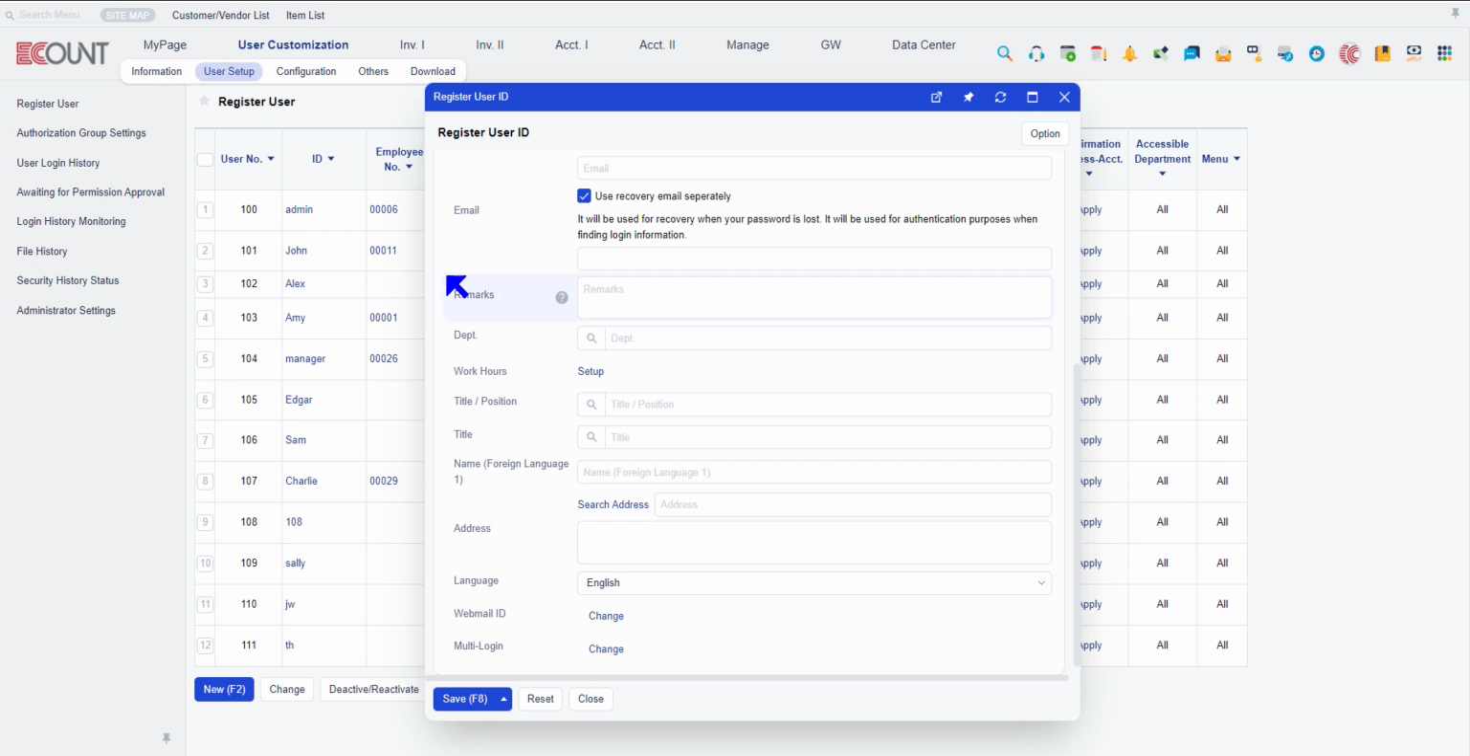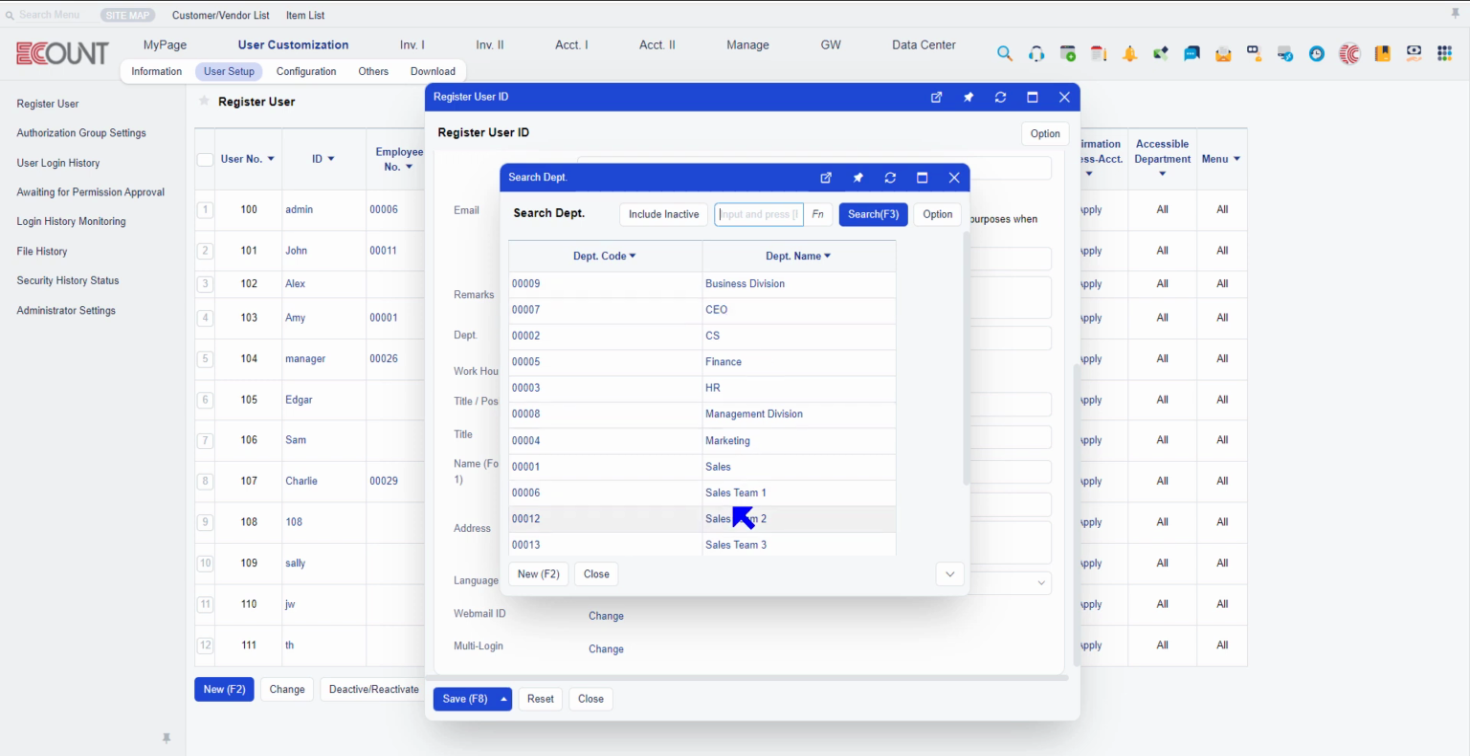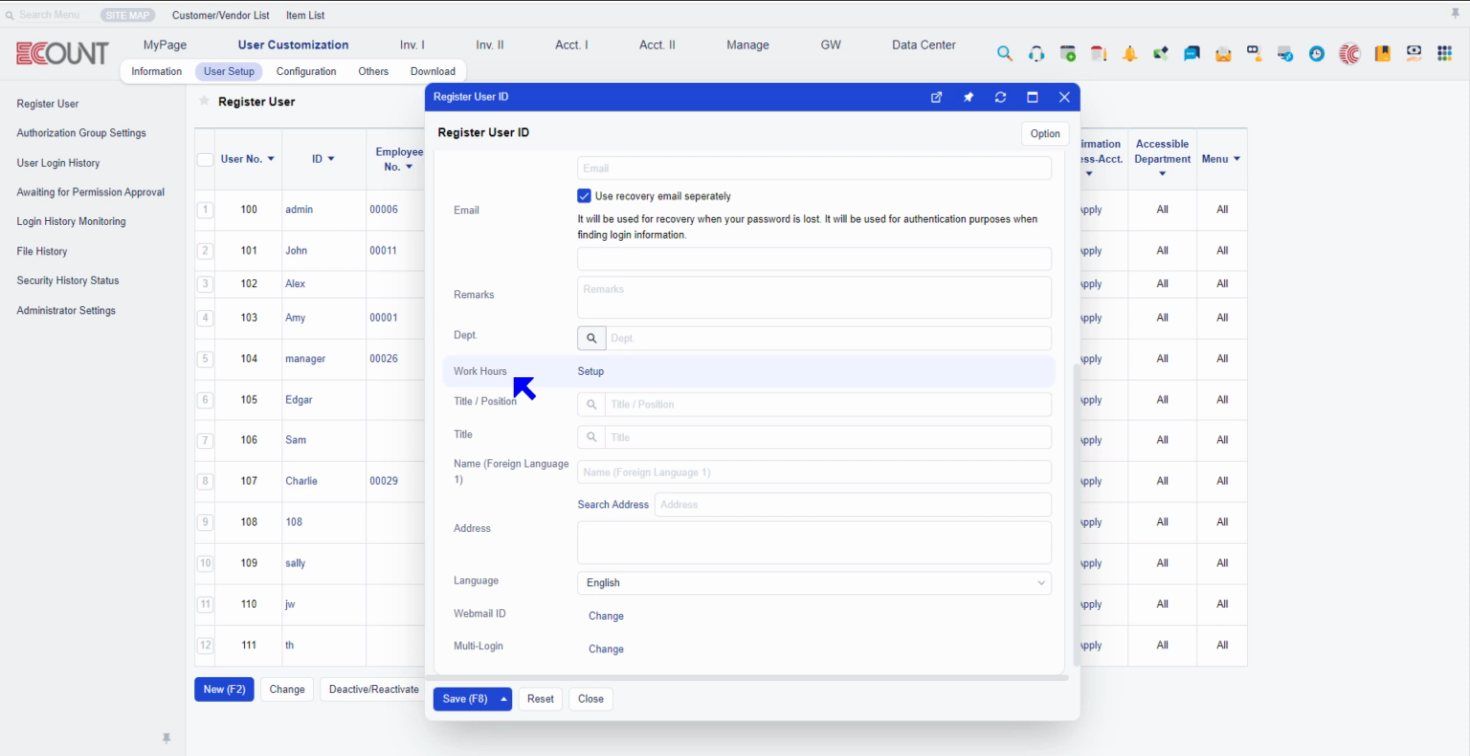Furthermore, you can add remarks for this particular ID and add a department. This is especially useful when you're creating or using groupware. By clicking the magnifying glass and selecting the department, you can easily send groupware posts via selected departments. You can also set up the work hours for each ID. By clicking Setup, you can add a working time that is unique to each user ID.